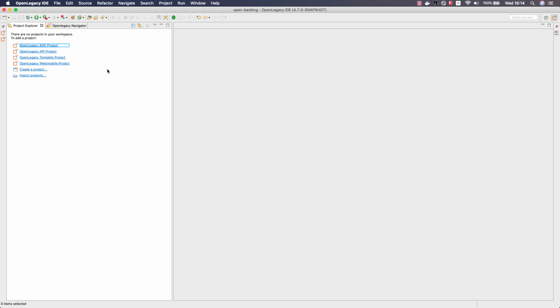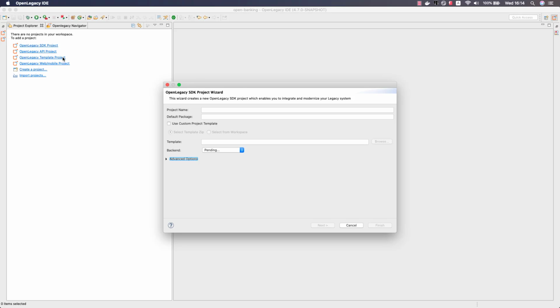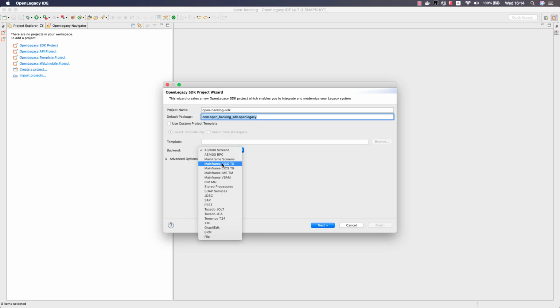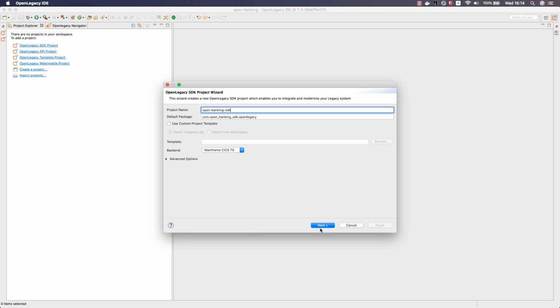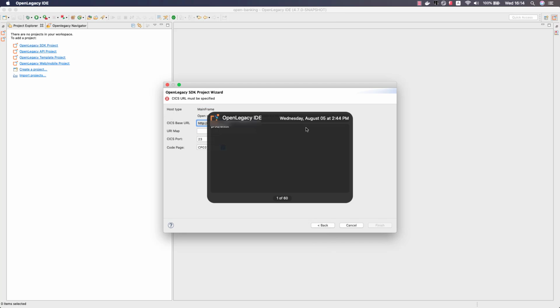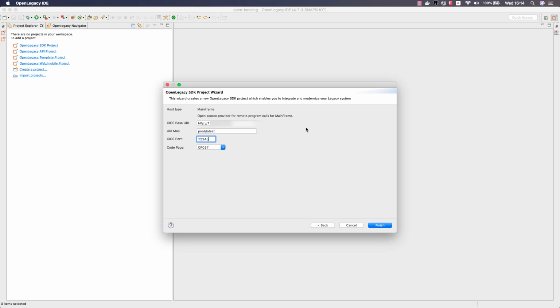We begin by creating a service in OpenLegacy. First, we create the SDK, which is the component that connects to our mainframe CICS backend. We name it OpenBanking SDK. After we enter our connection credentials and click Finish, the system builds the SDK project.